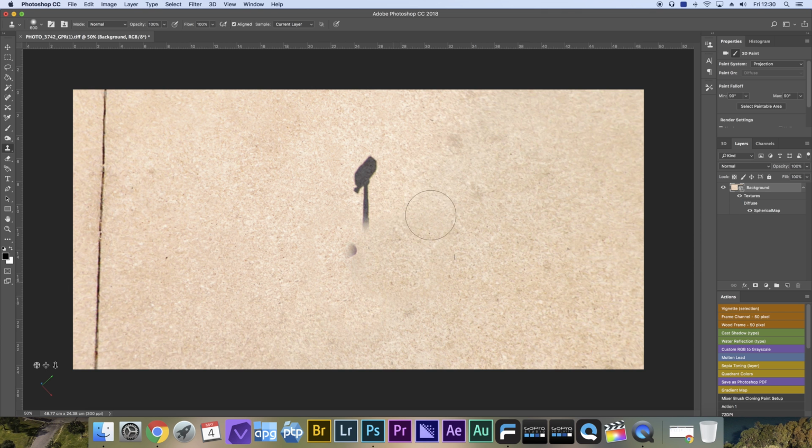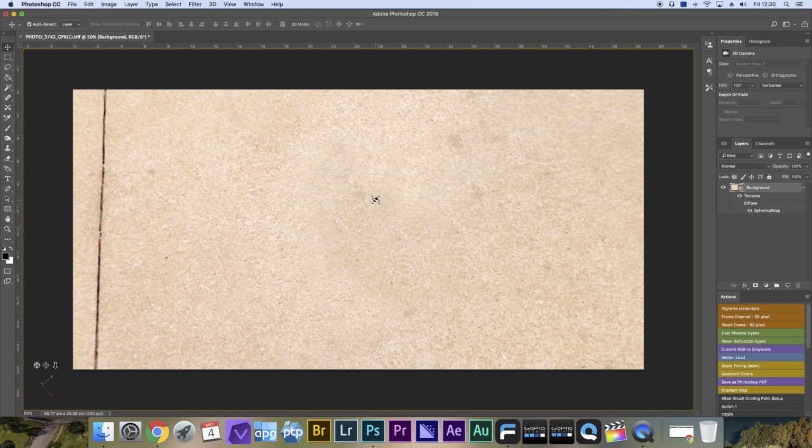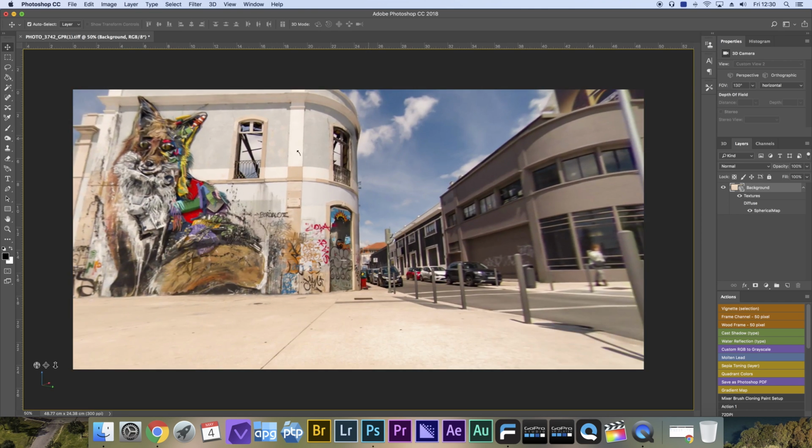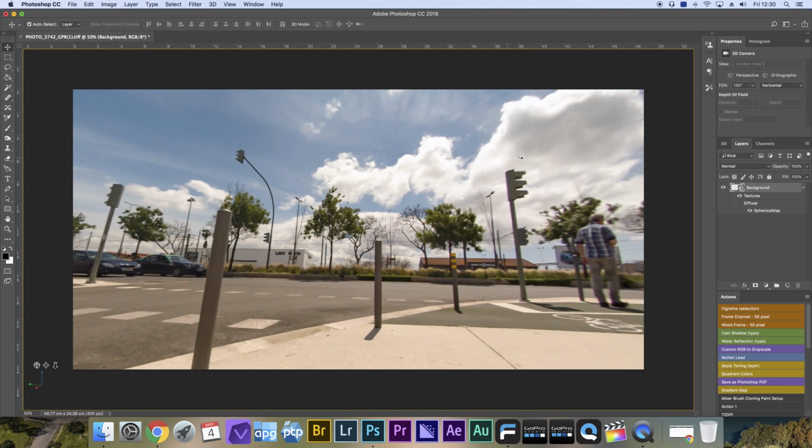Okay, a little bit more. Cool, looks good. And V again so that I can move about in the image. Okay, I'm quite happy with that. Good looking guy there. Oh, must be me.